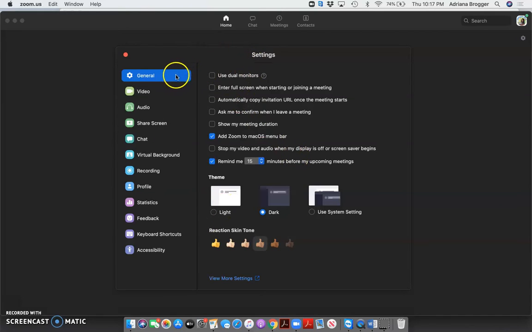So under settings, the very first thing that we see is general, and here we can see all kinds of different things. The ones that I like are adding Zoom to my Mac OS menu bar. That's because I'm zooming so frequently these days that I like the convenience of that. I also like that I can set it to remind me in different increments. I want to be notified 15 minutes before an upcoming Zoom meeting. That way I can be ready and waiting for the call to start.